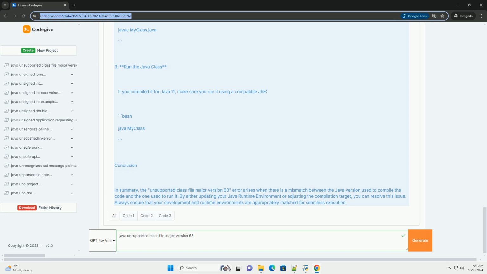Example code. Here's a simple example that demonstrates the process of creating a Java class and compiling it with a specific version. 1. Create a Java class. Create a file named MyClass.java with the following content. 2. Compile the Java class. If you want to compile it for Java 11. If you want to compile it for Java 19, assuming you have JDK 19 installed. 3. Run the Java class. If you compiled it for Java 11, make sure you run it using a compatible JRE.